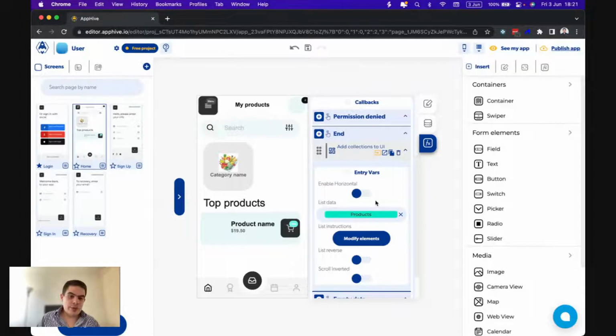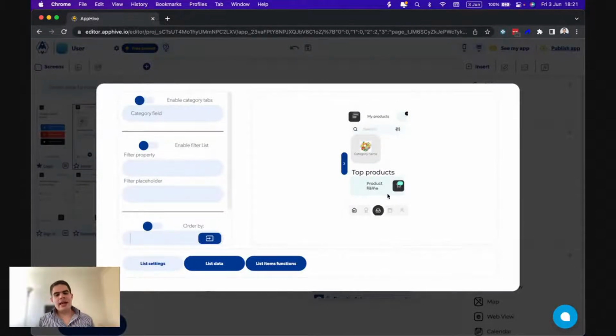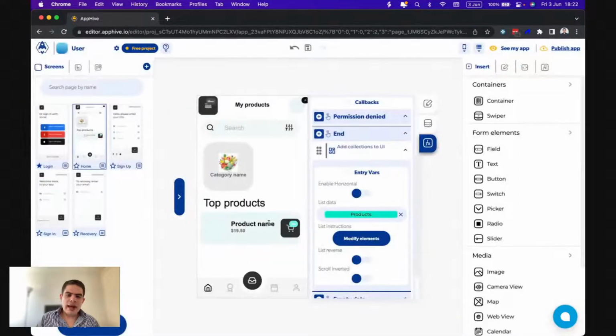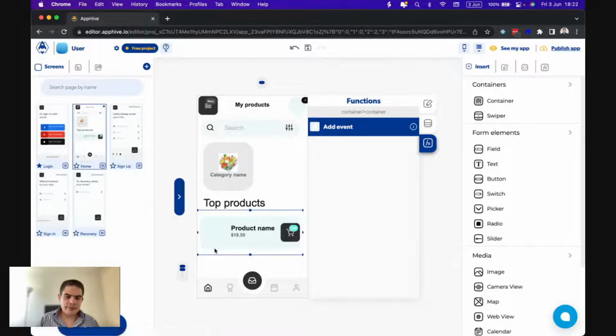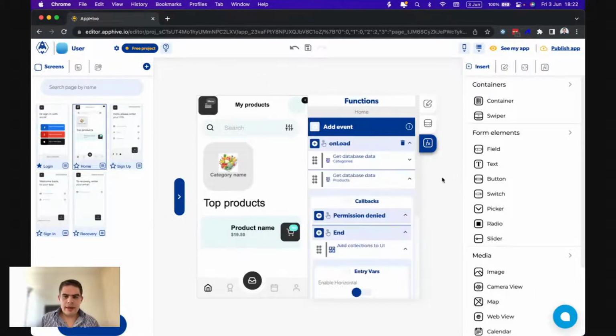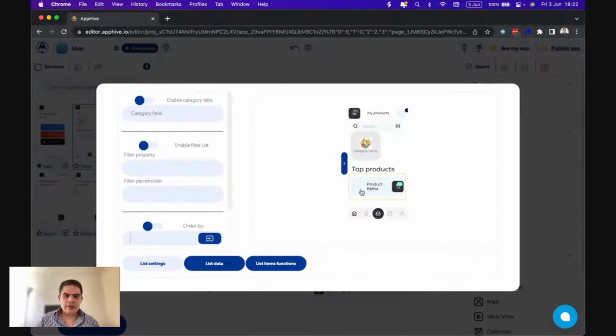This time the list is vertical, so I don't need to enable this option. Modify elements. As you can see, I can select the list. This is why I don't have the correct structure to create a list. What I need is first, you have a container, and inside this container, I need to have a single element. So I have a parent container, which is the limit of the list, and a child container inside. When I have the correct structure, I can choose this element.